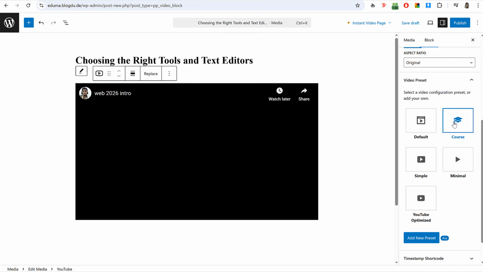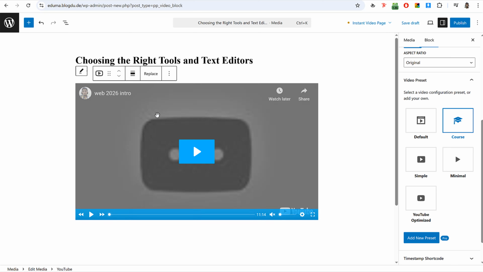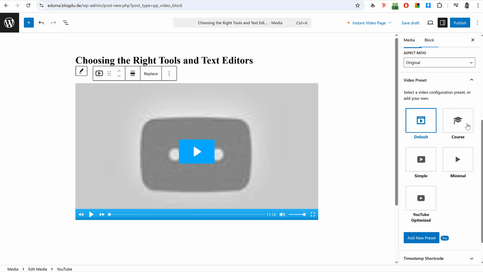If I change this thing to course, again, if you see properly when it reloads for just 1 second, it shows the YouTube branding. At the top left, it shows my channel. At the top right, it shows share and all, if you see properly. Okay, watch later, share and all.